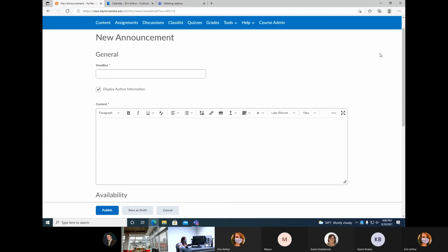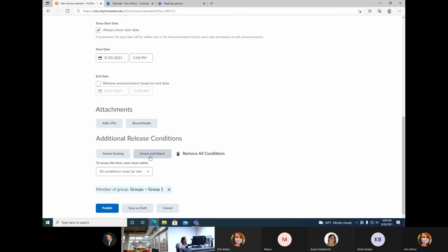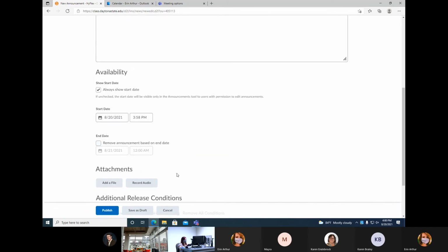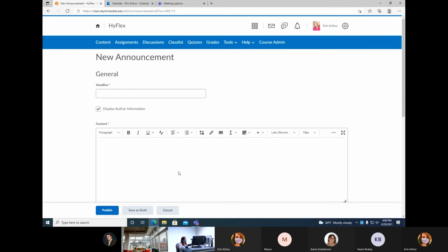So I'd have just group 1, go down, create and attach under additional release conditions, and then I select group enrollment and group 1. And I'd publish, and then I would do the same process for group 2. And that's totally up to you, your preference. If you want to use the groups and do group announcements with release conditions, or if you don't even want to make the groups and you just want to make a general announcement, that is your decision to make.